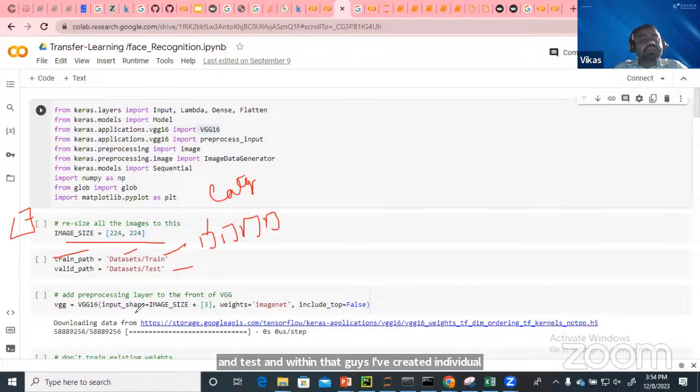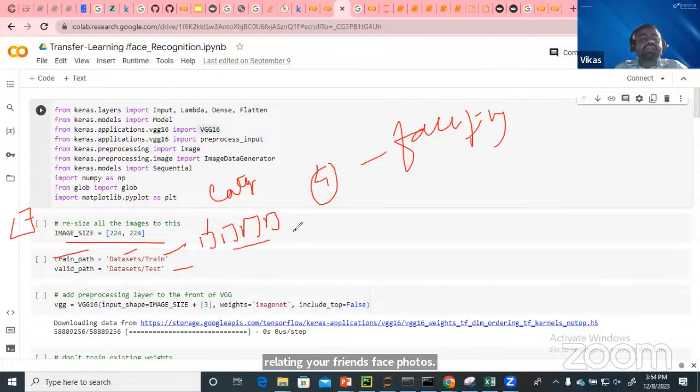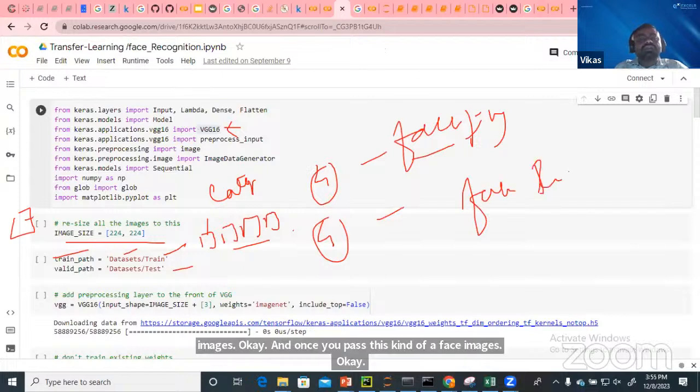So what I'm going to do is create 4 folders here, and within those 4 folders you can keep your relatives' or friends' face photos, face images. Within them we'll keep the individual face images. Once you pass this kind of face images folder for training purposes to VGG16, you will be able to perform facial recognition. So this is the pre-trained model we will try to use to perform this task.